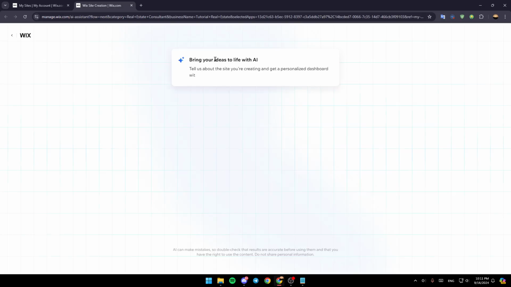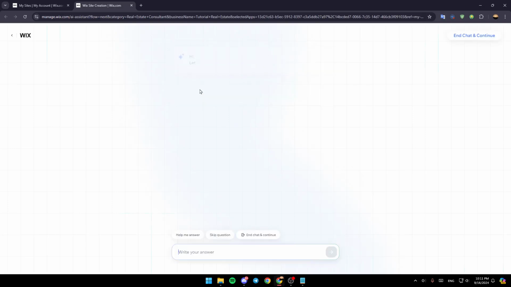And after that, this will take you to this page right here. As you can see guys, you have two options. You can either set up your site using the AI chat, or you can set it up without a chat. So I'm going to set it up with a chat. This is basically gonna make it a lot easier to set up your site.